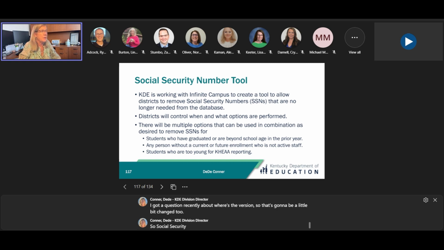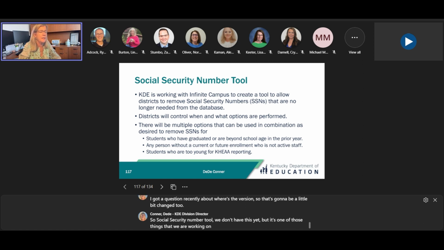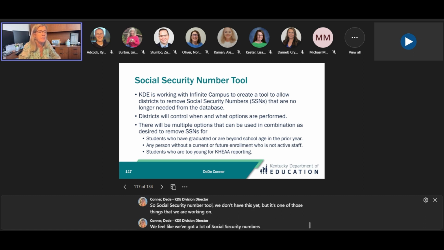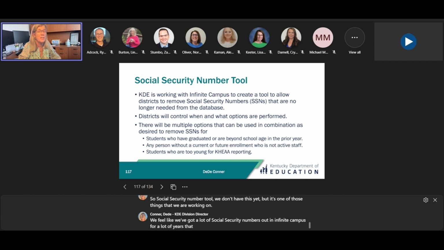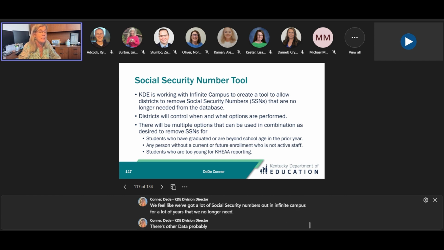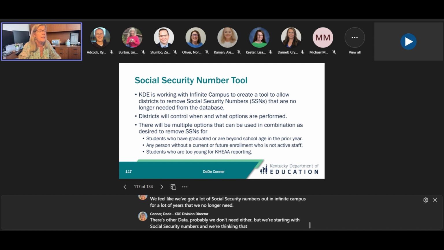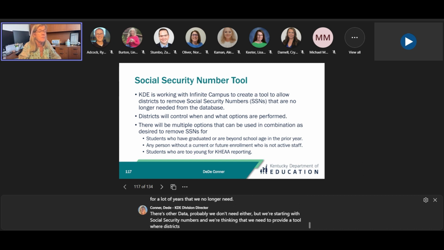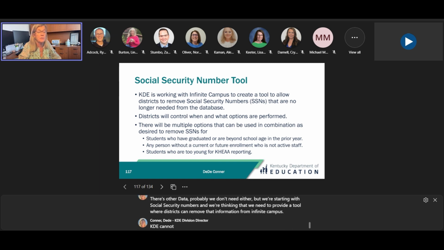So, Social Security number tool, we don't have this yet, but it's one of those things that we are working on. We feel like we've got a lot of Social Security numbers out at Infinite Campus for a lot of years that we no longer need. There's other data probably we don't need either, but we're starting with Social Security numbers, and we're thinking that we need to provide a tool where districts can remove that information from Infinite Campus. KDE cannot go in and just say, oh, we don't think you need this information, and take it out of your system. There's decisions you will have to make.